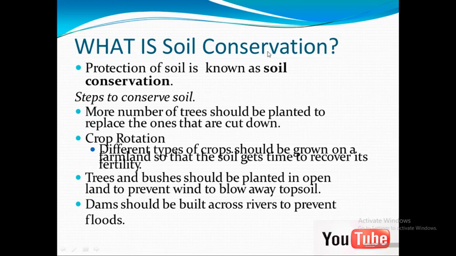So how can you prevent it? Soil conservation means: one, you have to plant more trees; two, you have to encourage crop rotation; three, trees and bushes should be planted in open land to prevent the wind from blowing away the topsoil; and number four, dams should be built across rivers to prevent floods.